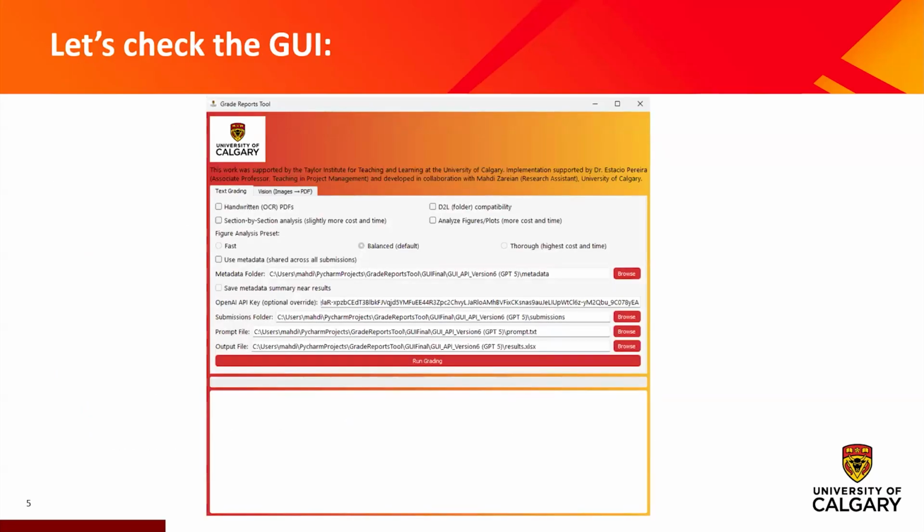So here you can see the app's graphical user interface, or GUI. At the end of the session, I will actually run it on a few examples so you can see it in action in real time. As you notice, the app includes multiple options. It can handle handwritten submissions to provide feedback on them.